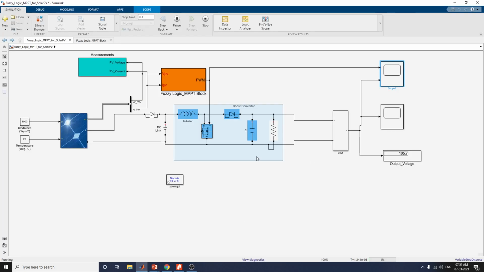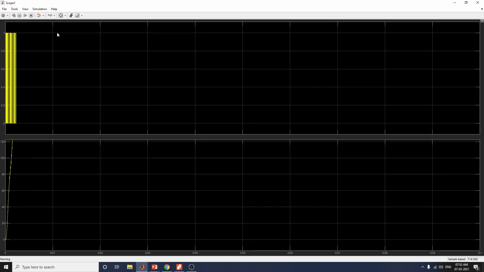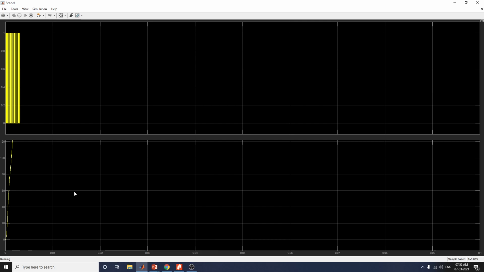What is the difference between the irradiance and temperature? It shows the different values. Here itself you can see the output values. The scope represents the simulation results, which show that the maximum power point tracker could track the maximum power accurately and successfully in all the conditions evaluated here.